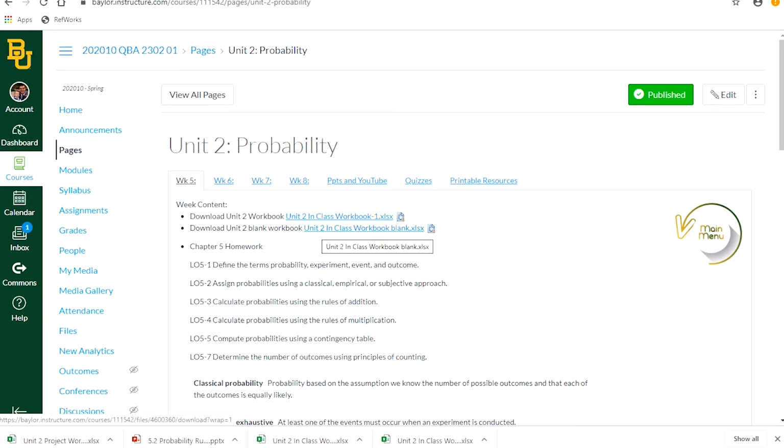If you click on Unit 2 in-class workbook blank, you will literally be able to follow along in class with me. If you click on Unit 2 in-class workbook 1, that's all the answers to everything that we're doing in class. Sound good? So if you miss class, you can be like, okay, here's the answers. Is that really going to benefit you to only have the answers?